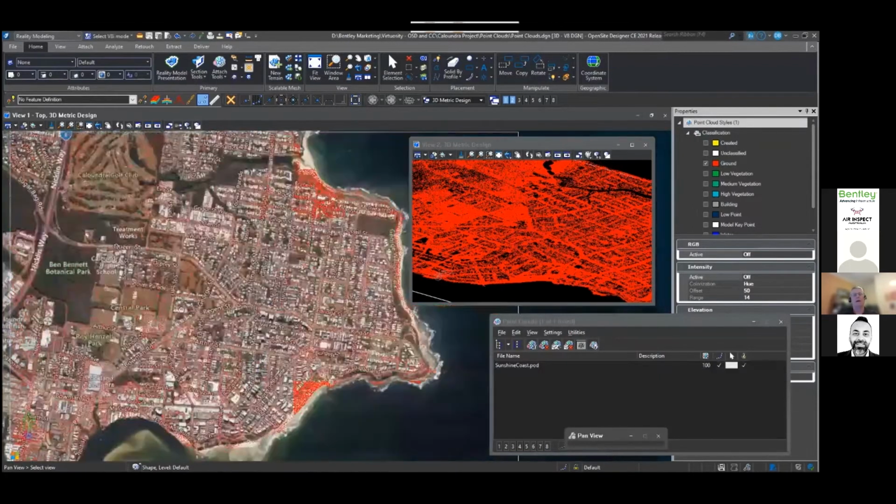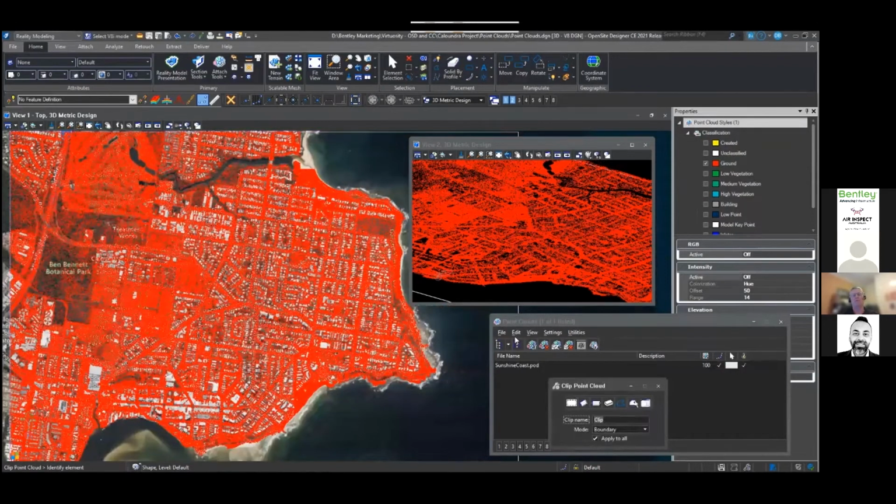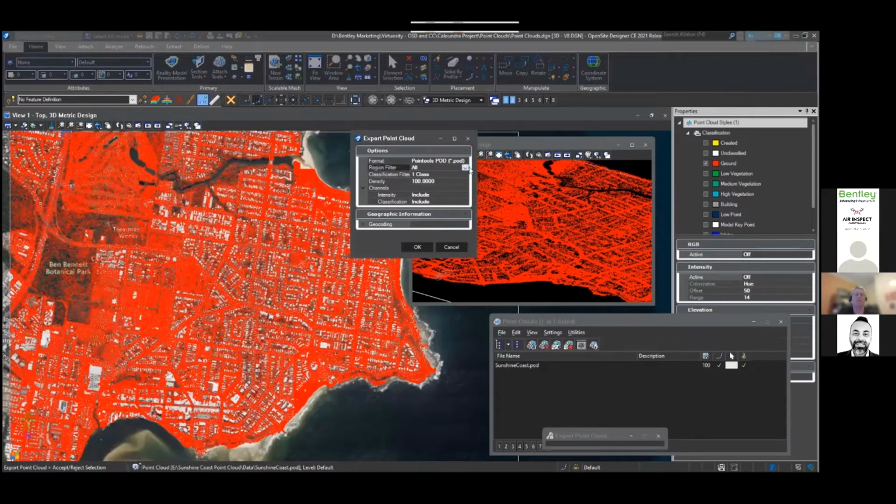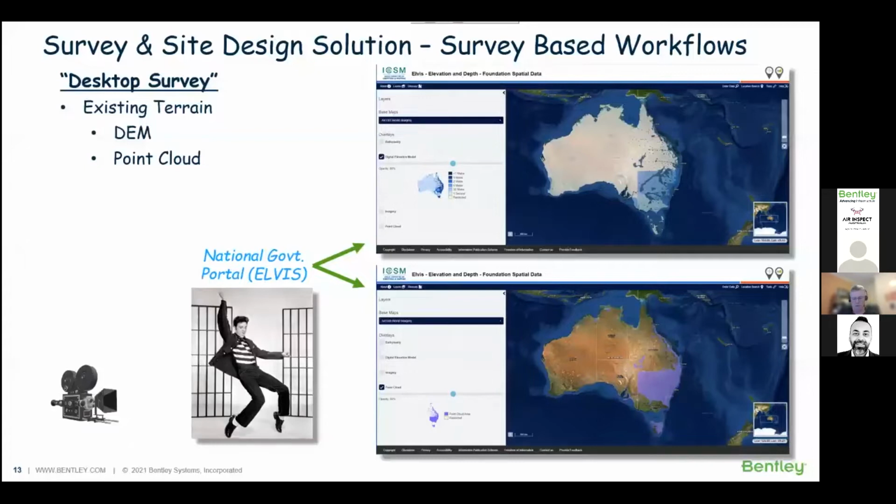and clip out that area of interest. And that area of interest is confined to in and around my project area and just consists of the ground points. So what I do now is create a file, what we call a pod file, a point cloud file of just that area and of just the ground.